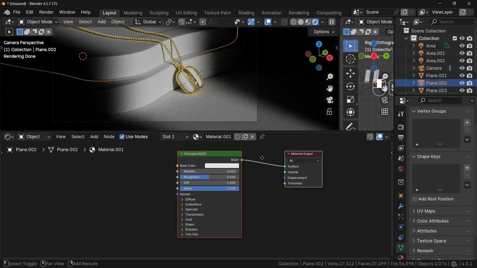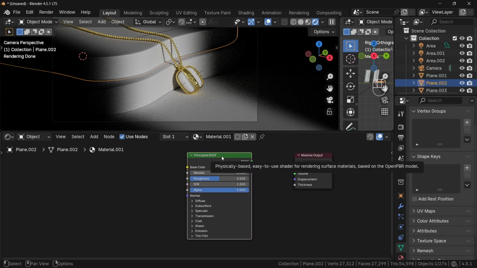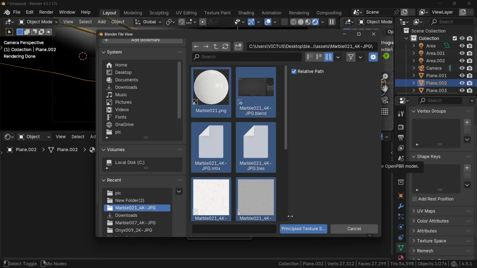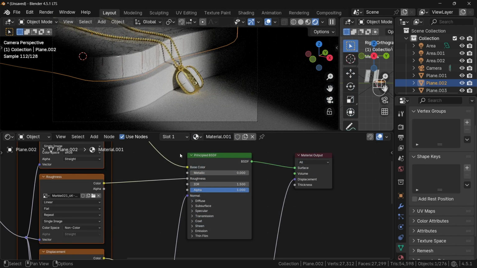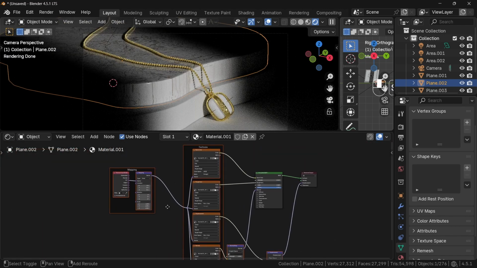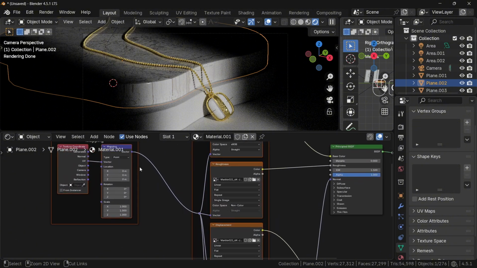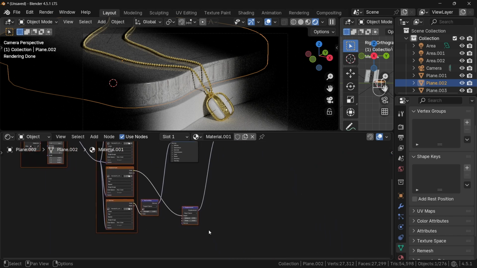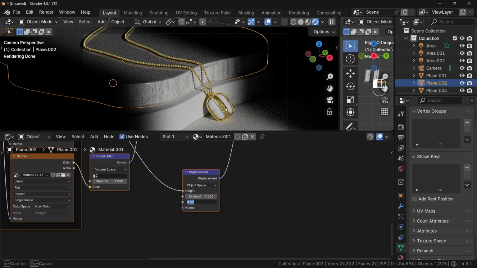Now for the marble base, select the principled shader, press Shift-Ctrl-T to bring in a marble texture, and I will link the one I used down in the description. Now you can adjust the scale of the mapping. And you can adjust the scale of the displacement.